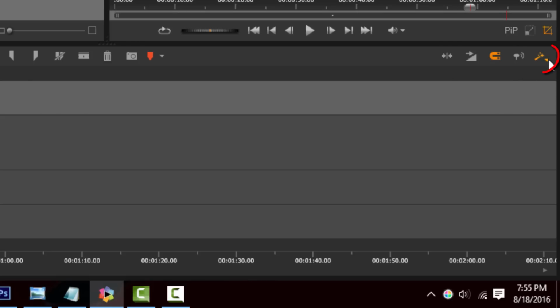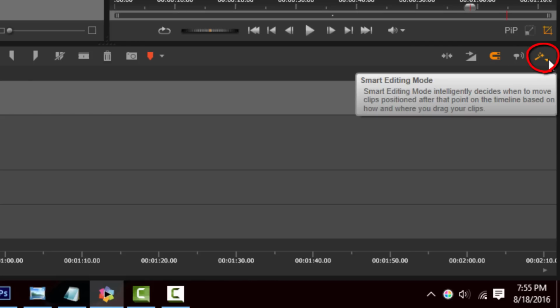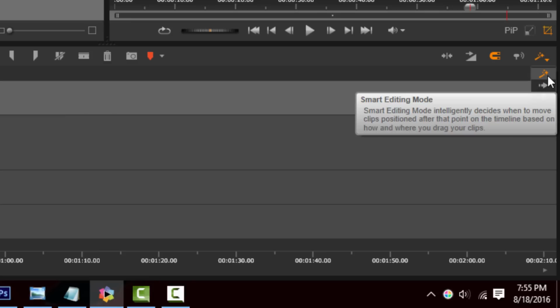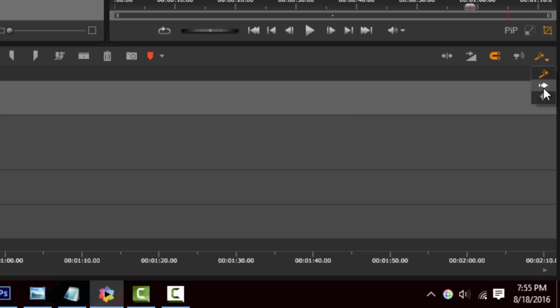And then the last button on the timeline that we have is editing mode. So you have smart editing, you have insert, and then you have overwrite. Basically, smart editing tries to figure it out for you. If you add something to the timeline, you delete, you move stuff, it tries to figure out what you want to do and do it for you.